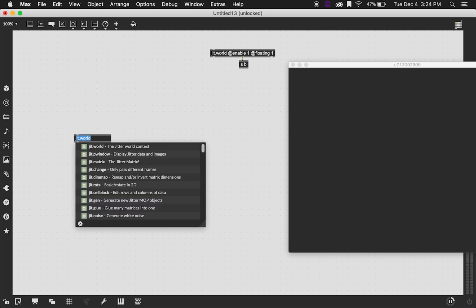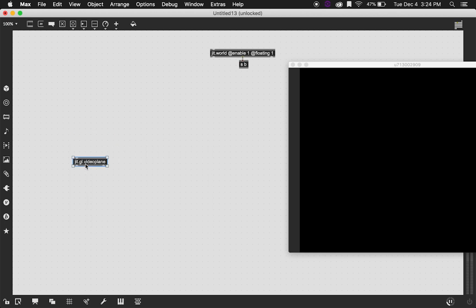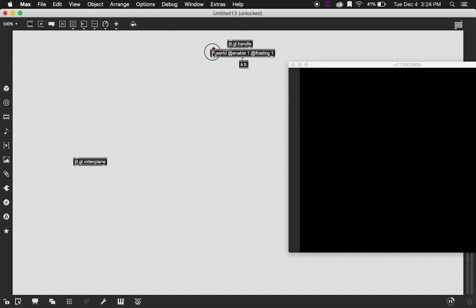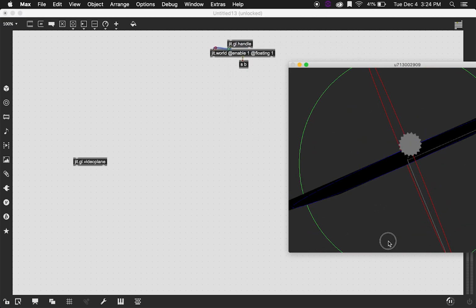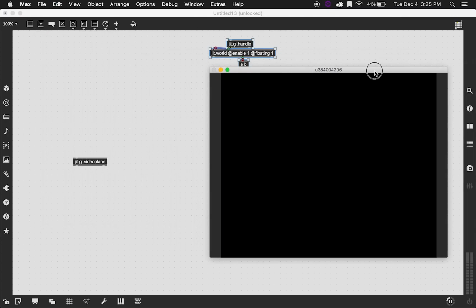So let's just start by using jit.gl.videoplane. Jit.gl.videoplane is a cool object. It's essentially just a flat OpenGL 3D object. So if you used jit.handle and moved it around, you'd see how it's just a square, essentially. But a square is exactly what we need to be able to display a two-dimensional video.